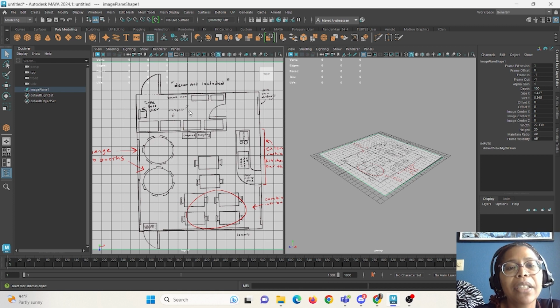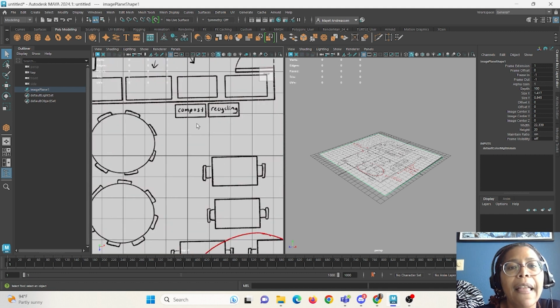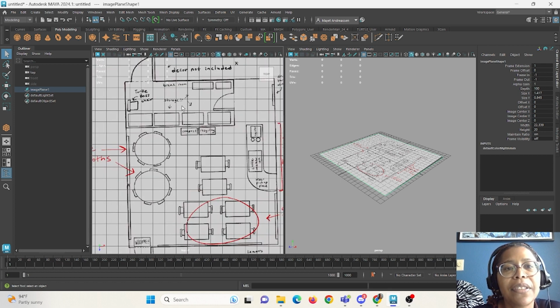All right, so I'm not going to put in a ground plane yet, because I kind of want to put in these objects first. One thing I would recommend is, so you see here we have notes like this is storage. So what type of storage is this? I would talk to your concept artist or your level designer and ask them.